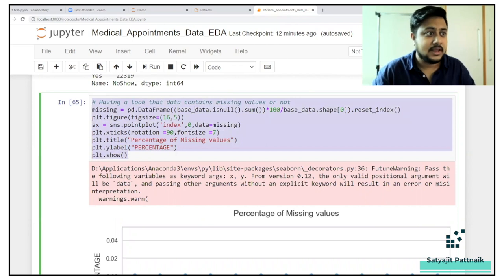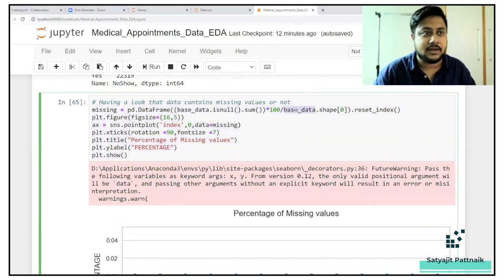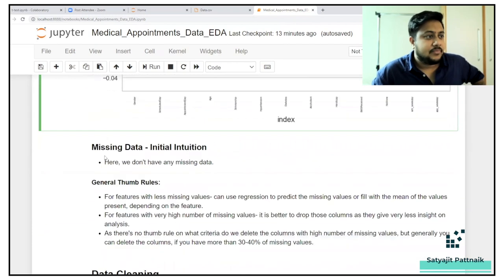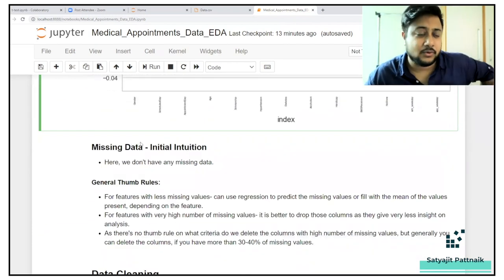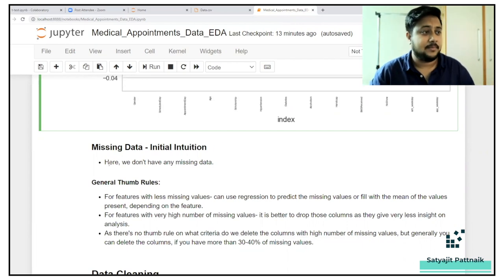Just copy paste it and just change your data frame name here and here. Simple. Okay. Then comes your missing value data, like initial intuition. What is the initial intuition from this data? Here we don't have any missing data.